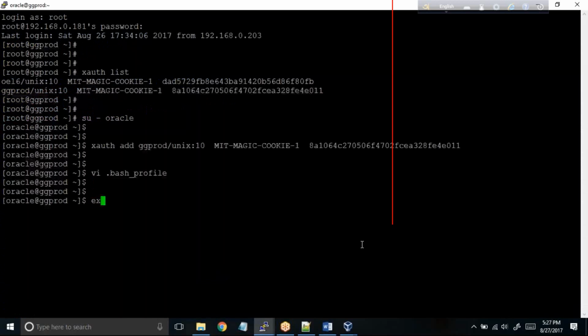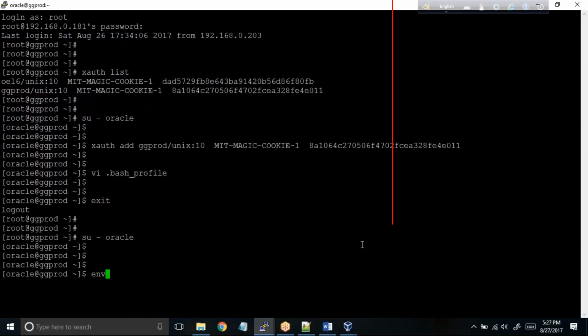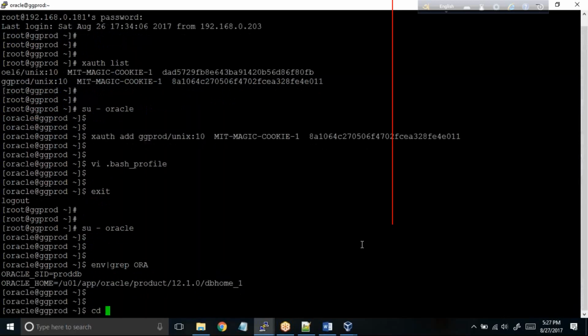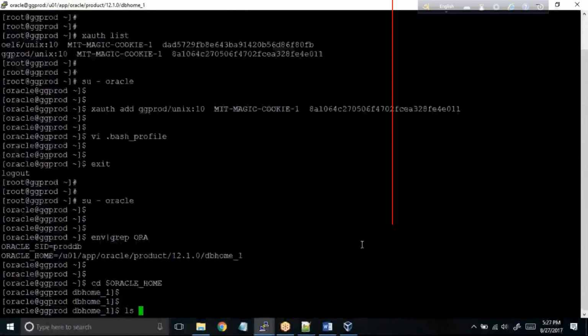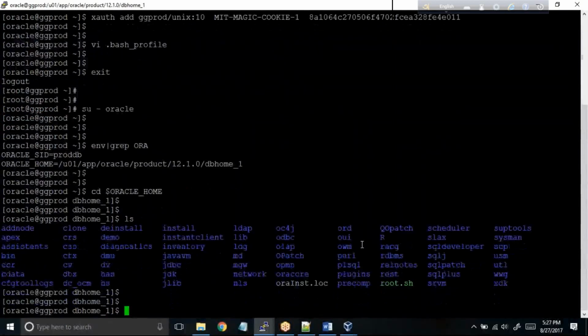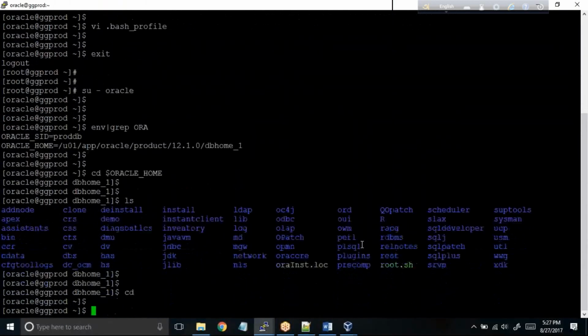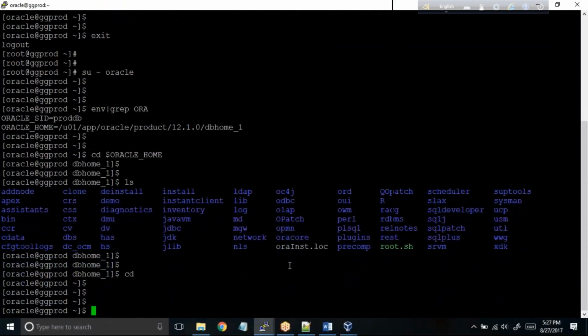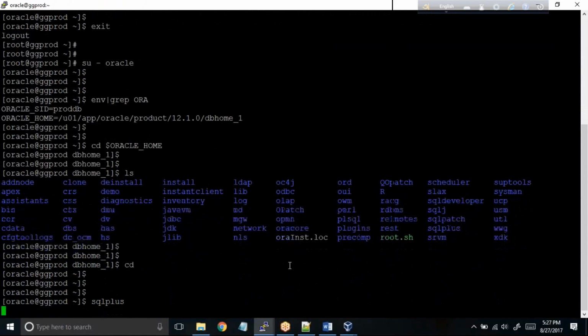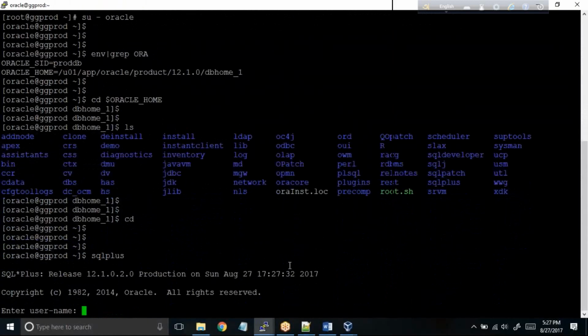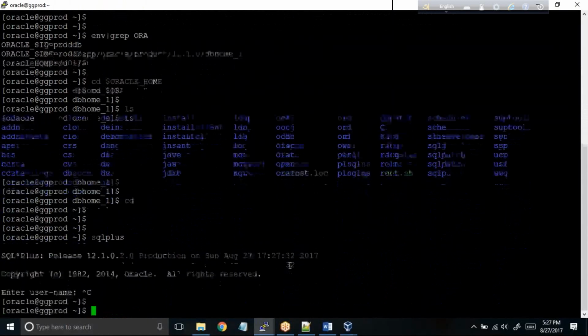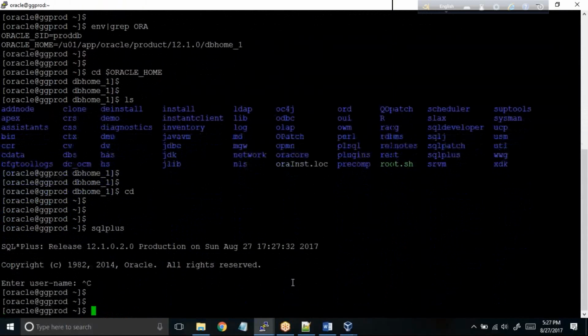So I'll just exit and switch back to Oracle user. Let us check the environment variables. Let me go to this ORACLE_HOME and check whether we see the binaries. Perfect, we have the 12c binaries over there, correct? And then I'll just type sqlplus. So it's working fine. We can see this is 12.1.0.2.